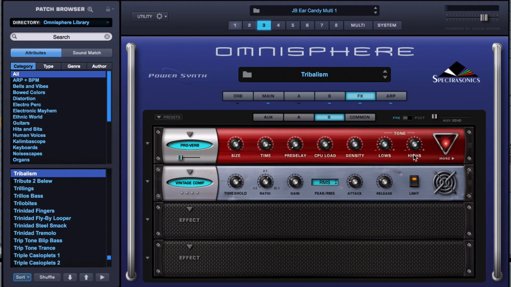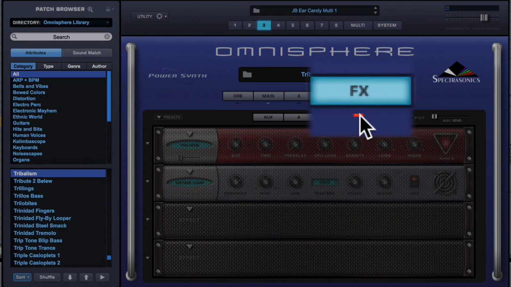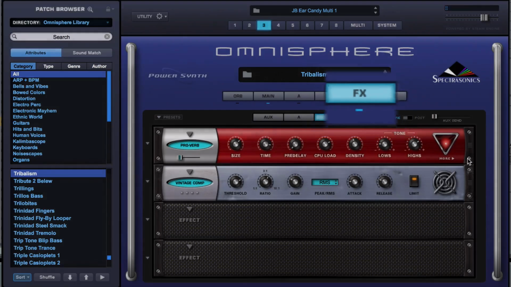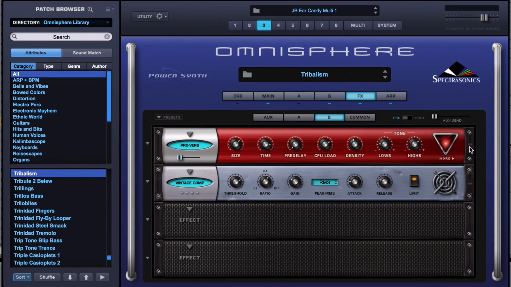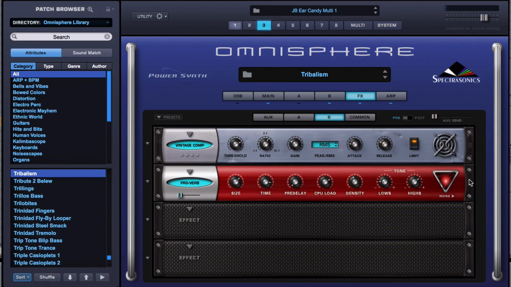A couple of features just added include a bypass all effects function, which you can access by pressing this button right here, and the ability to change the order and routing of the effects in the rack by clicking and dragging the effect to a new location like this.